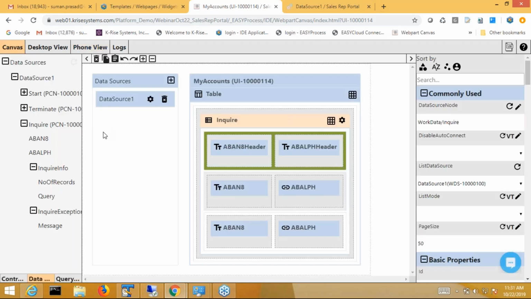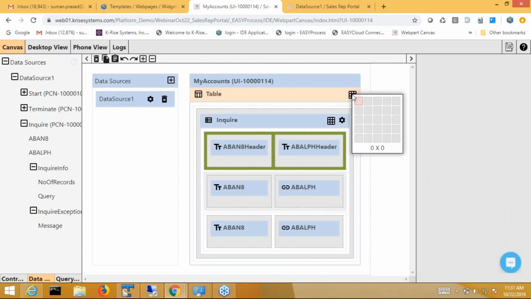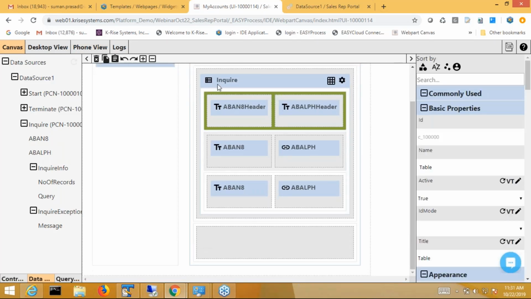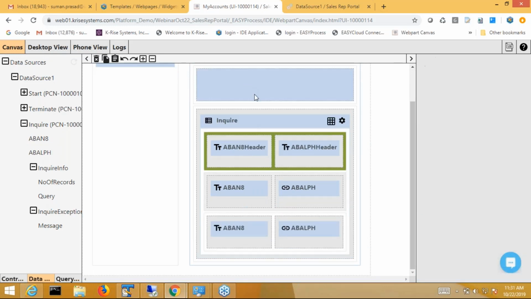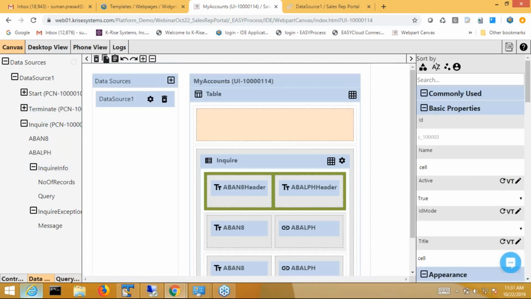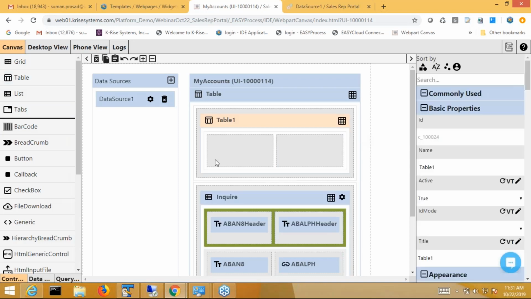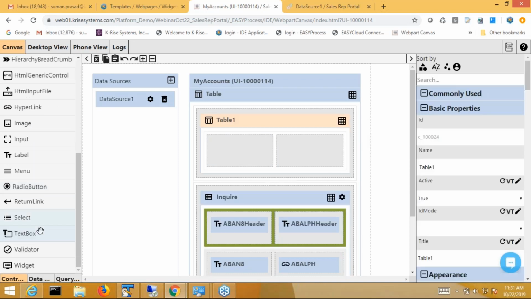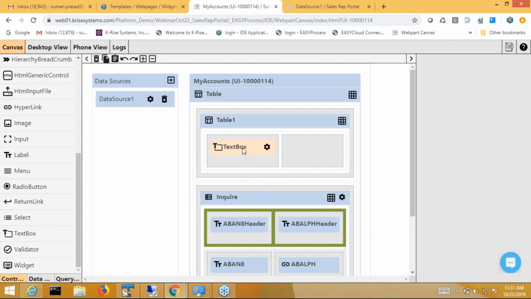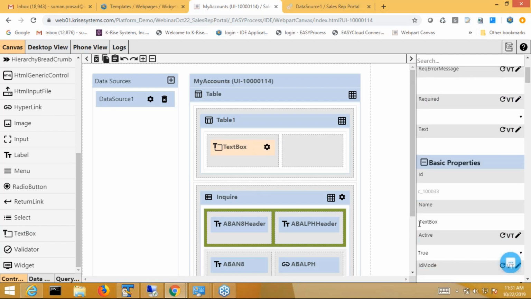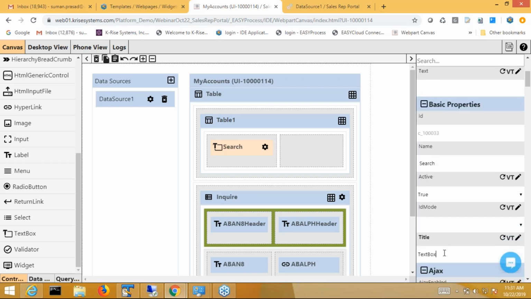One more thing I want to do before I finish my exercise is the search. You saw that I was able to search using the address number. So I'm going to add a new row here, and inside that row, I'm going to add a new table. The first field I want to add is a text box. This is the text box that I'm going to use to type my address book number in. So I'm going to put search in here. That's the name of this field, and the title of this field will be called search.